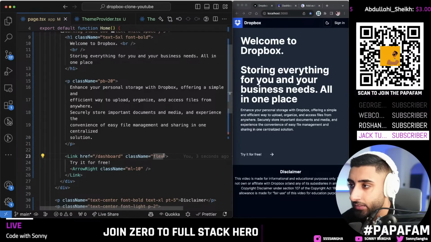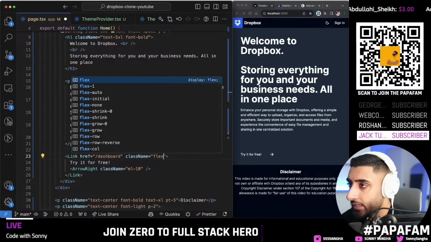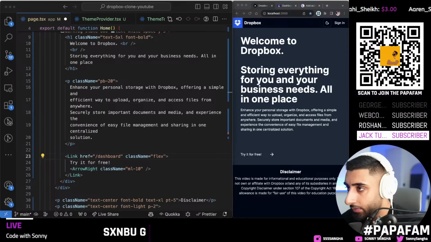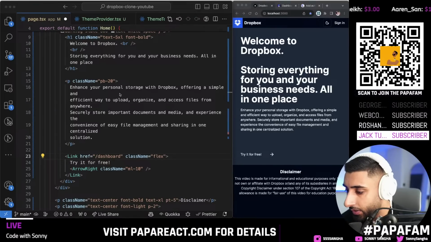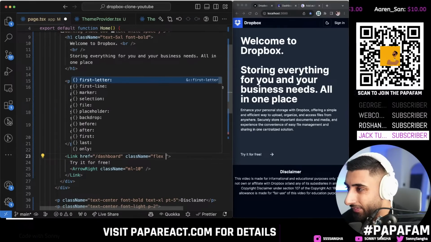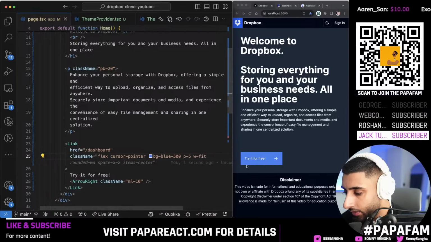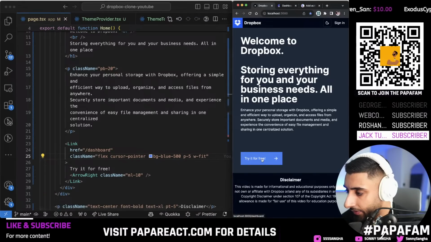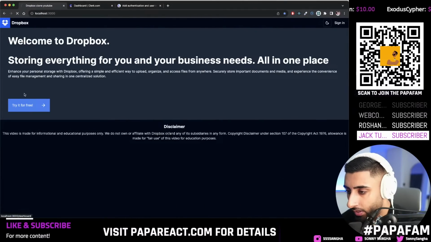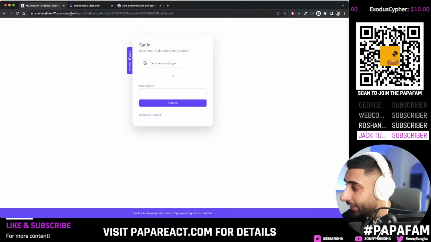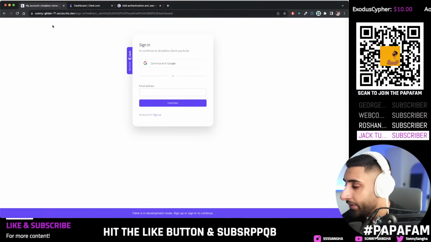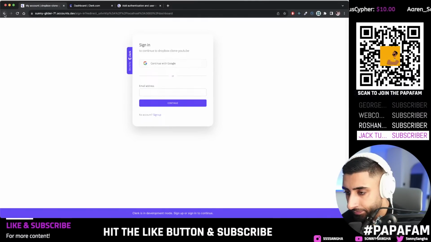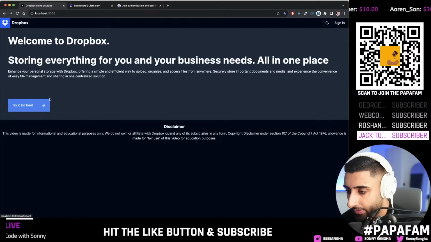Then I want to style it to make it look like a button. So I'm going to say that this button should have a cursor pointer when I hover over it, the background should be blue, and I want to give it a little bit of padding to make it look great. And now you can see, look at that. If I click it, it takes me to our /dashboard, which is obviously gated and protected. So you see that's working perfectly.